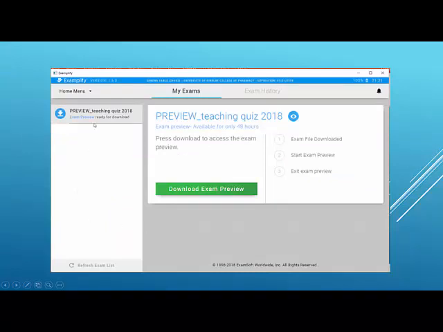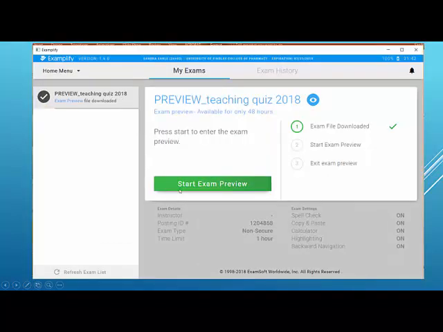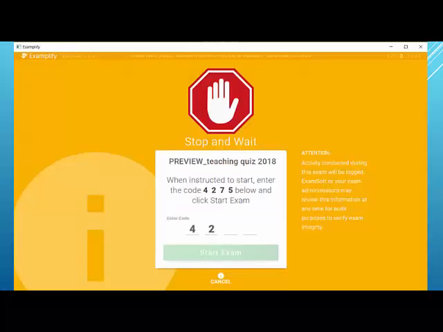Now, here's an example of your Examplify homepage. So here's your exams. This is an exam preview. This exam is ready for download. So I haven't downloaded it yet. So this shows that it's ready for download. You hit this button and the exam will download. Now this exam is downloaded, and now it's time to start my exam. So I'll hit to start the exam, and then you're going to have to put in this code, and you will also get a password from your professor to start the exam.